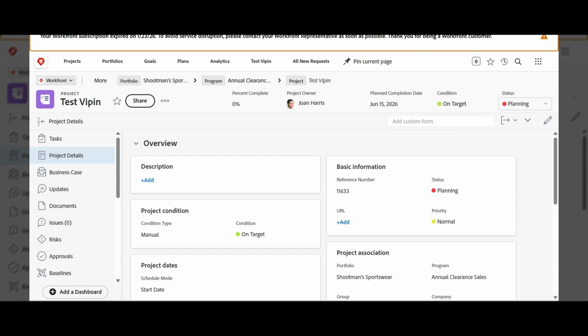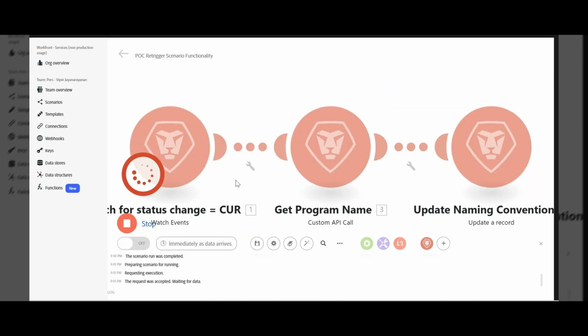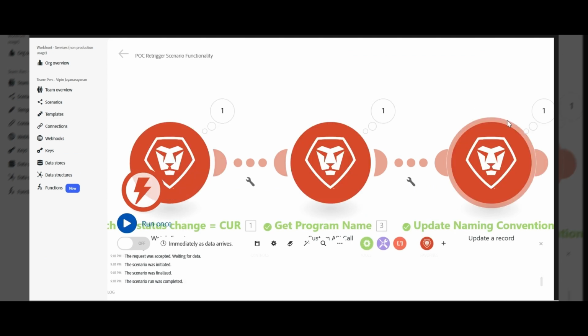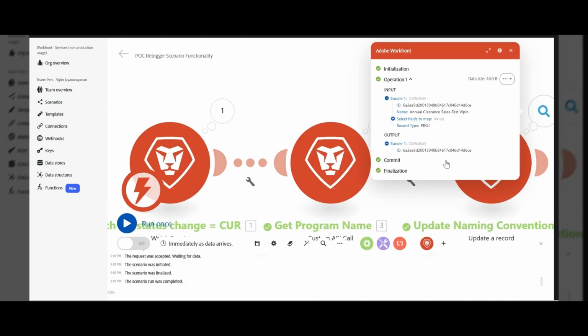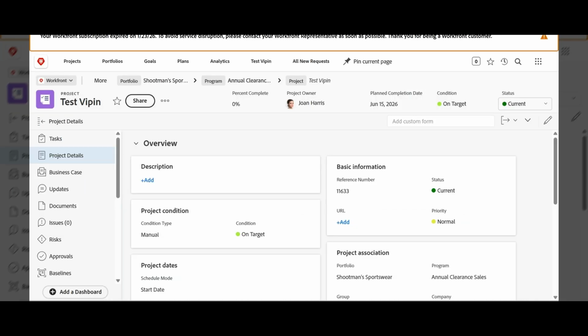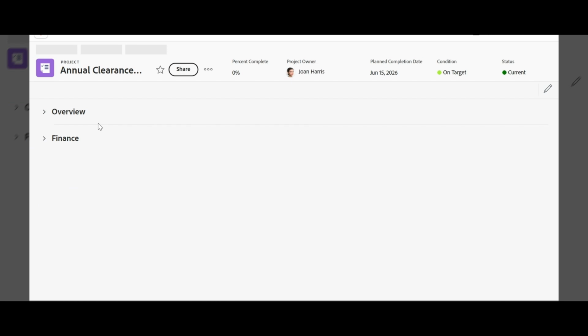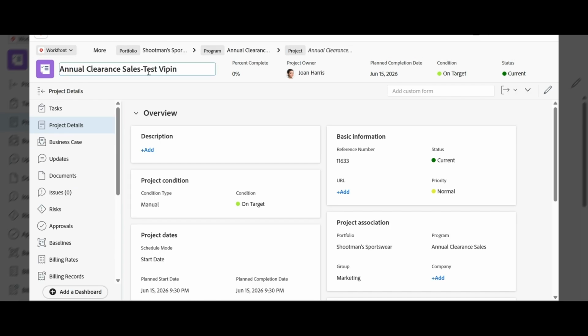Okay, so then this particular scenario will be triggered, right? And this is the old method, and you can see that it's actually updating the project name. Now if you refresh it, it should give you the appropriate naming convention, right? So this is the program name followed by the project name. So it's working fine now.